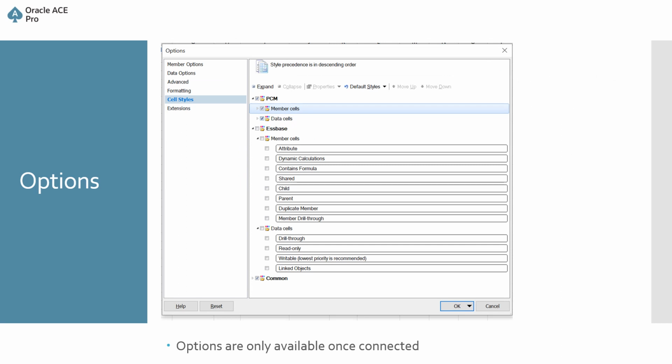All right, so styles. Styles are available only when you're connected. And generally speaking, you're going to want to select the styles under what is called Essbase and member cells. And essentially what you have is if you have attributes, again, in Cloud ERP, you do not have attributes. Attributes are something that is only available within EPM. We don't have dynamic calcs. We don't have conditional formats. We don't have shared members. Really. We do have children. We do have parents. We do have duplicate members. And you got members that can be drilled through.